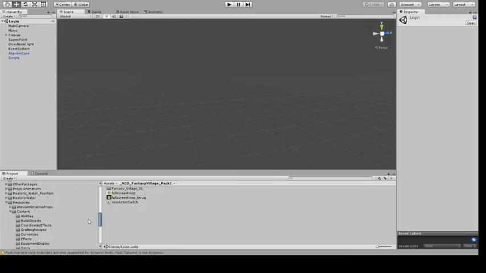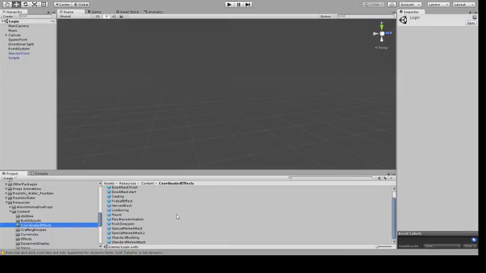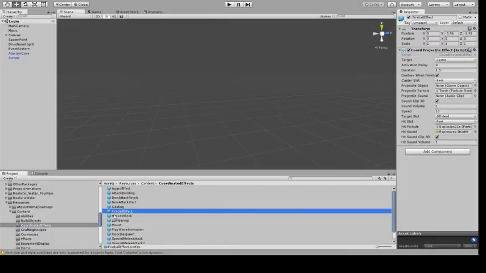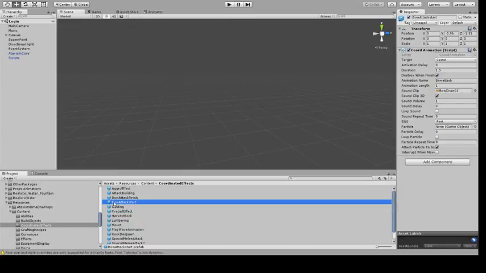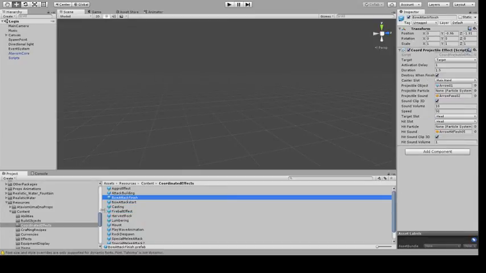Alright, the first two things that you're going to need to make. You're going to need to make two coordinating effects. And I'll explain why you need the coordinating effect. What I did was I copied the fireball effect twice, and I created two coordinating effects, one called bow attack start and bow attack finish.